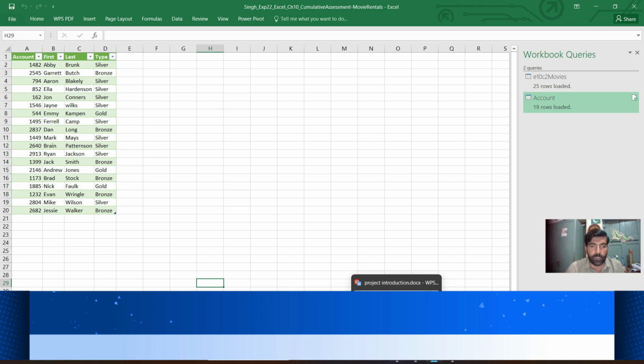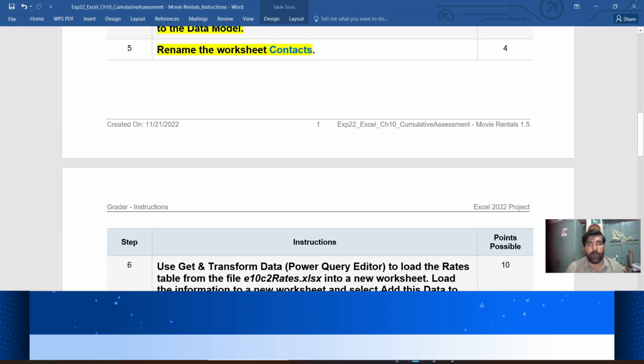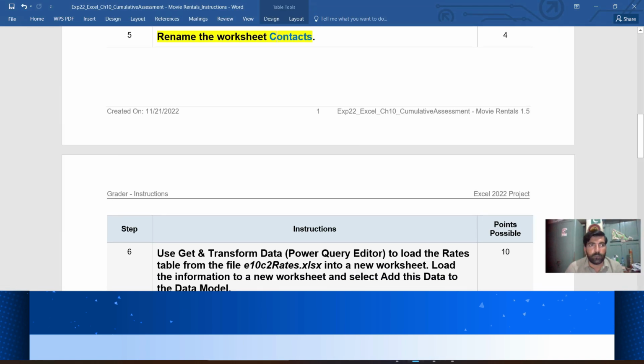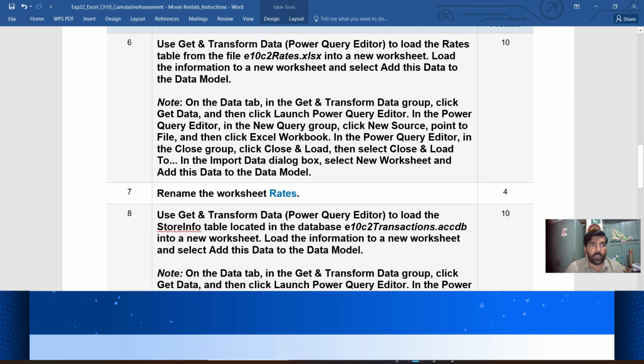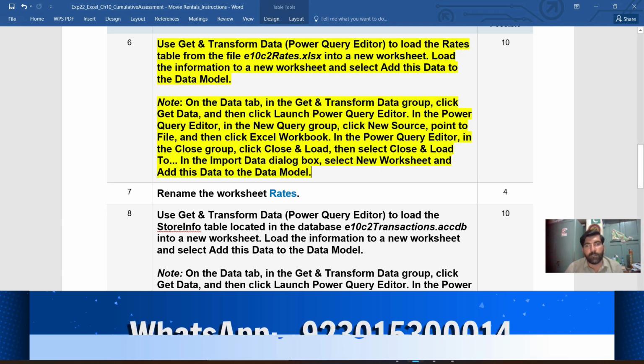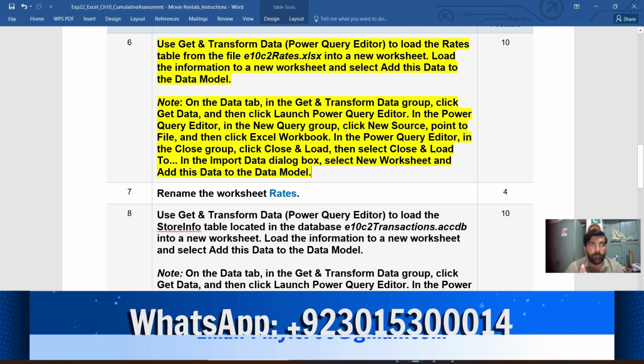Okay, I change this name. This is step number 5. I cleared it. Once again I move toward point number 6, and respected students, this is like step number 2 and step number 4.